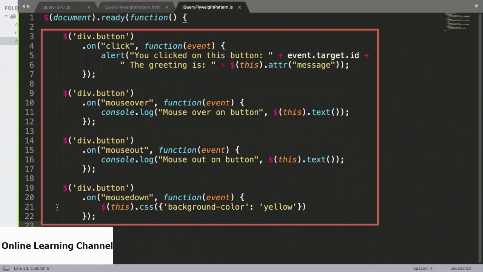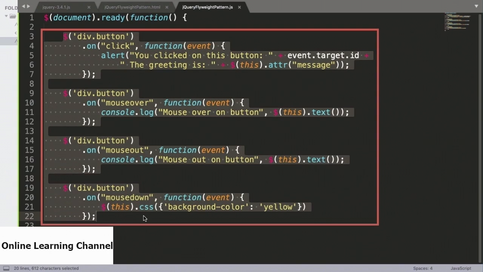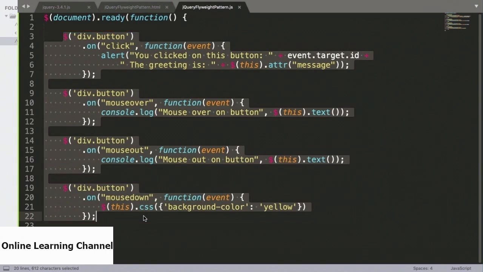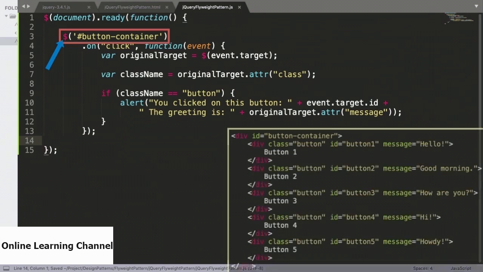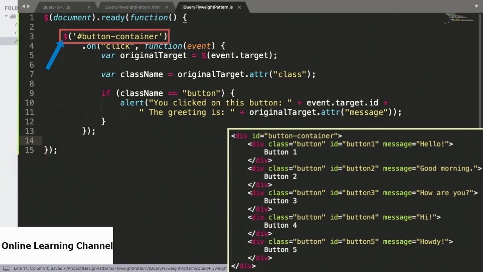So let's get rid of all of the code that we have here. I'm going to select all of the event handling code within the document.ready function, and I'm going to add in new event handlers, one event handler to the button container div. Notice the $ jQuery selector that we use to select the HTML elements from our page. Hash button dash container is what we have specified in this selector, which means it'll select the div with ID equal to button container. And this is the root div which contains within it all of our button divs.